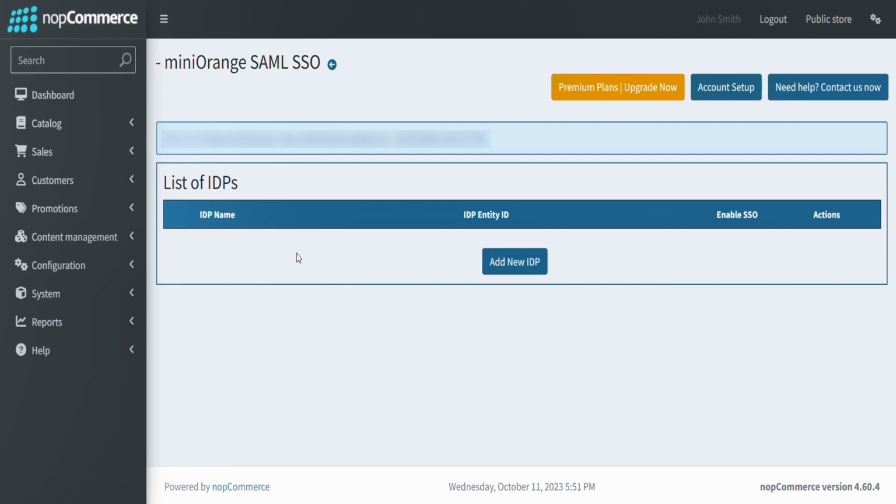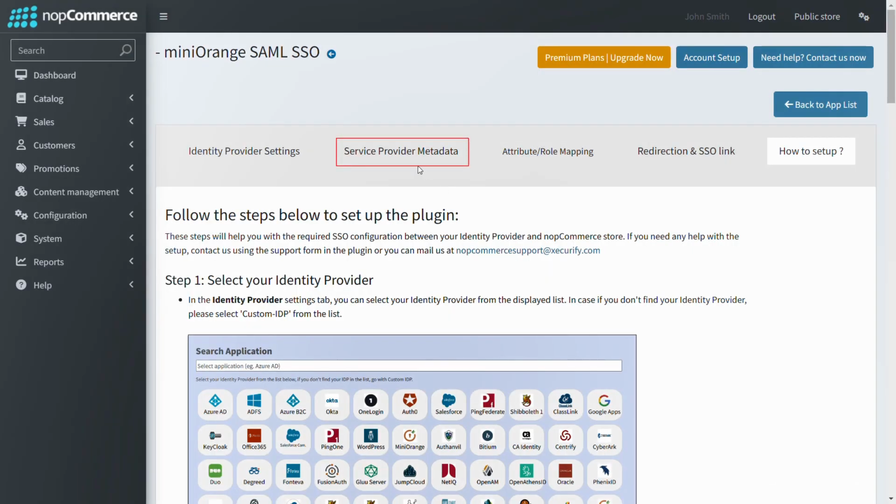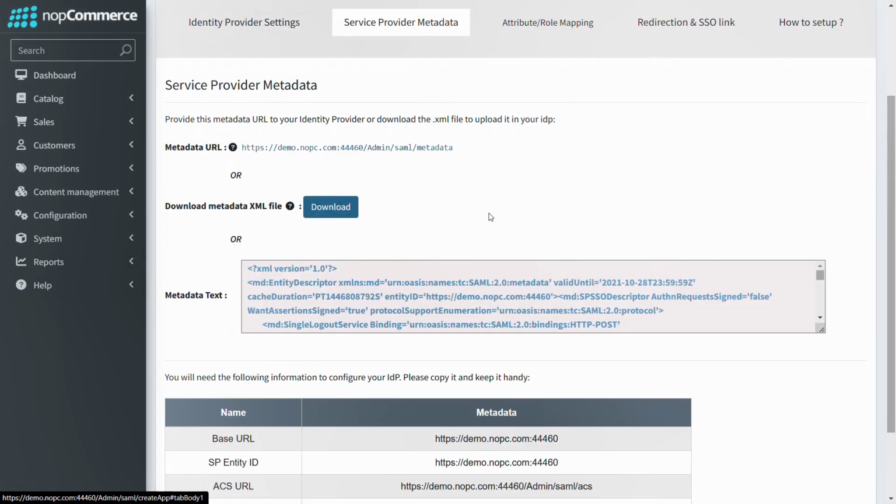After successful plugin installation, go to the plugins dashboard and click on Add New IDP. Select the Service Provider Metadata tab. You can send the plugin metadata to the identity provider in a number of formats, such as metadata URL, file, or text. Whatever option you choose, please keep it handy. We will require this metadata while configuring the identity provider. In our scenario, keep the base URL and SP entity ID handy for further configuration.